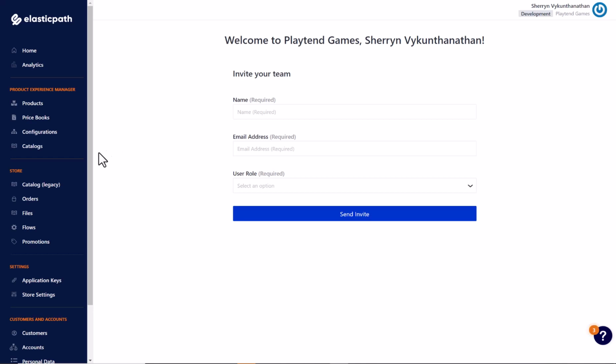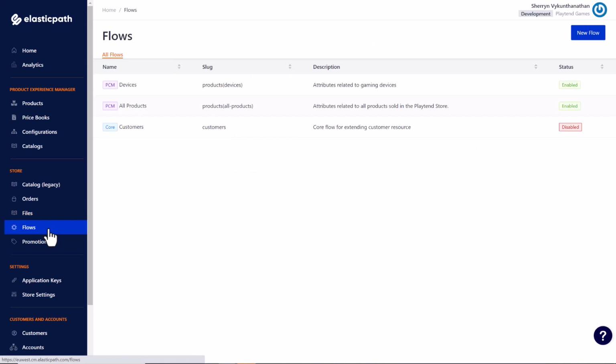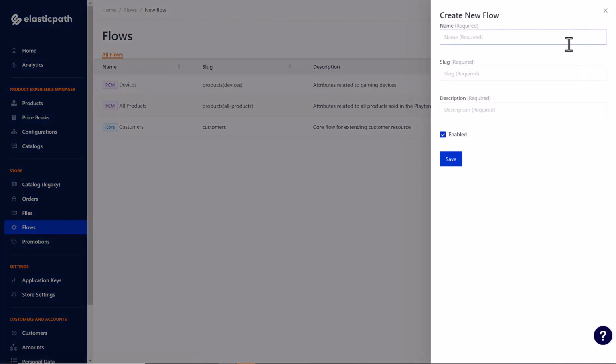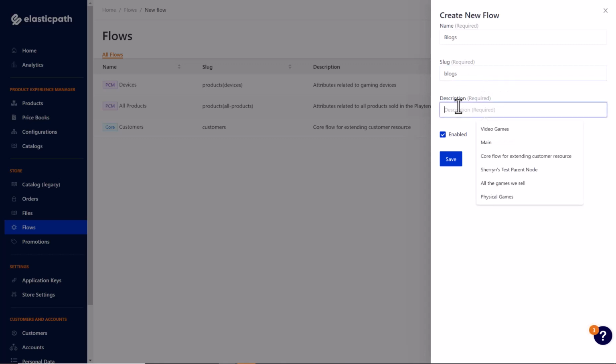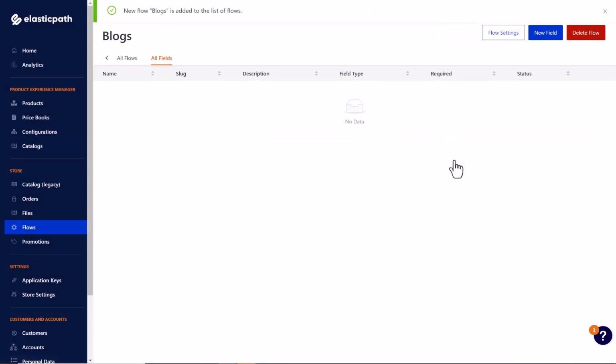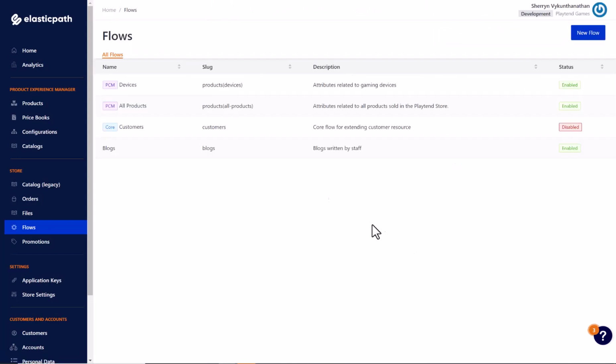Select Flows from the dashboard. Click New Flow. Enter a name. We'll call this flow Blogs. Enter a slug name. We'll enter lowercase blogs. Enter in an appropriate description. Keep Enabled checked. Click Save. The blog's custom flow has been created.